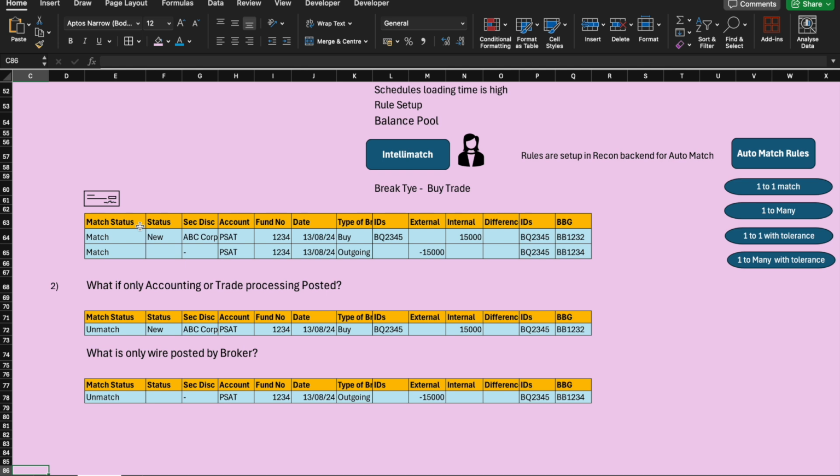So we have designed all these scenarios on how to resolve different types of breaks. We have taken only the buy break for the first session. We will discuss all the types of breaks, like maybe OTC products like swap, forward, futures, options, maybe rollover, paydown of fixed income, and dividend also.